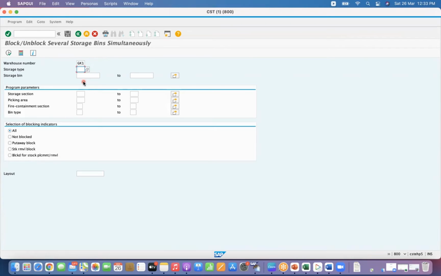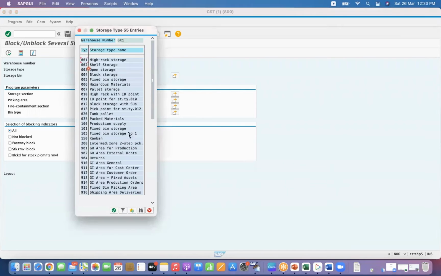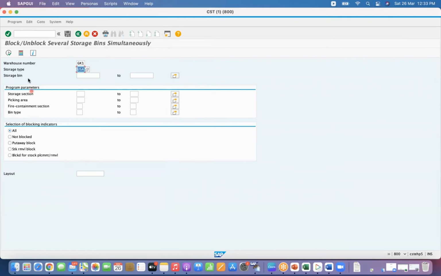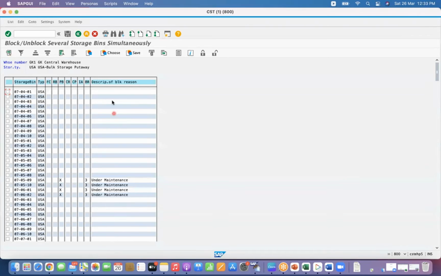So let's take any of the storage types under GK1. Maybe let's take it to USA. Execute it. The system will show you the list of storage bins. You can block or unblock multiple storage bins at a time. Let me do blocking of these 4-5. You can do it for all, which means you can click on the selection. It can be done for all. I'm going to show you these 4-5 storage bins, how I can do it immediately.